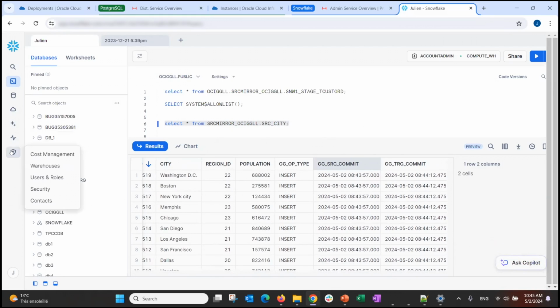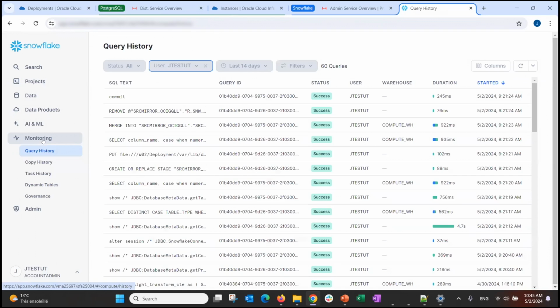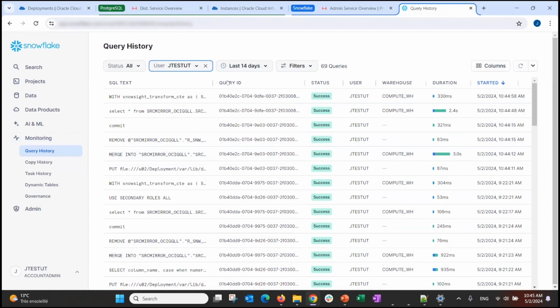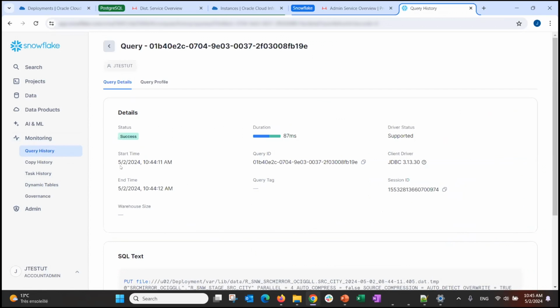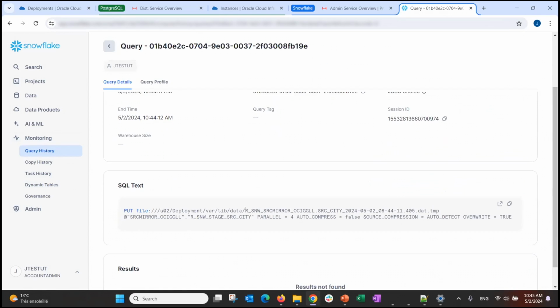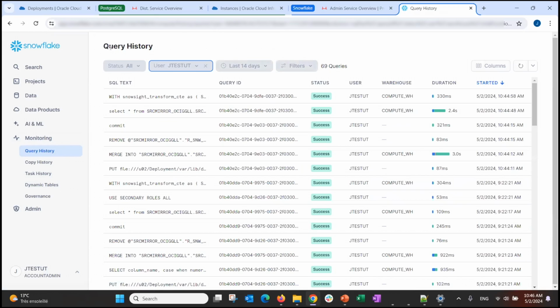And in Snowflake, if I go to my query history, you can see the commands that we've just run. It was at around 10:44 a.m. So right here we have the put command. That's how we send the trail data to Snowflake. It's an Avro file that we're sending to Snowflake using the put command. You can tweak the parallelism, you can tweak the compression and so on. That's one step that GoldenGate automates.